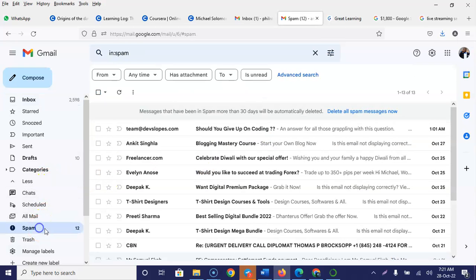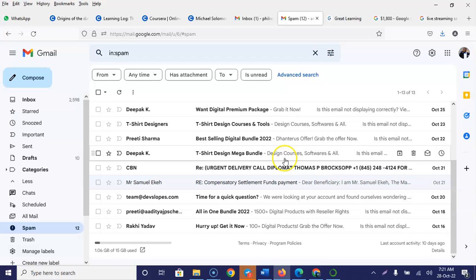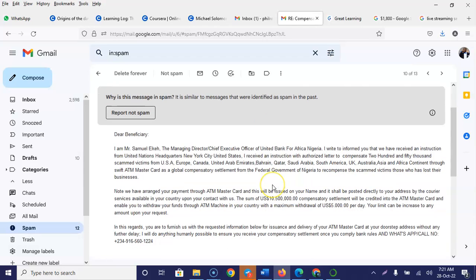Like if I go to the spam section. On the spam section now, you can actually see this very particular one that I got from one guy. It says, dear beneficiary, I am Mr. Samuel Eke, the managing director slash chief executive officer of Unity Bank for Africa Nigeria. I write to inform you that we have received an instruction from United Nations headquarters, New York City, United States, to issue an authorized letter to compensate 250,000 scam victims from USA, Europe, Canada, United Arab Emirates, and also... I stop here.